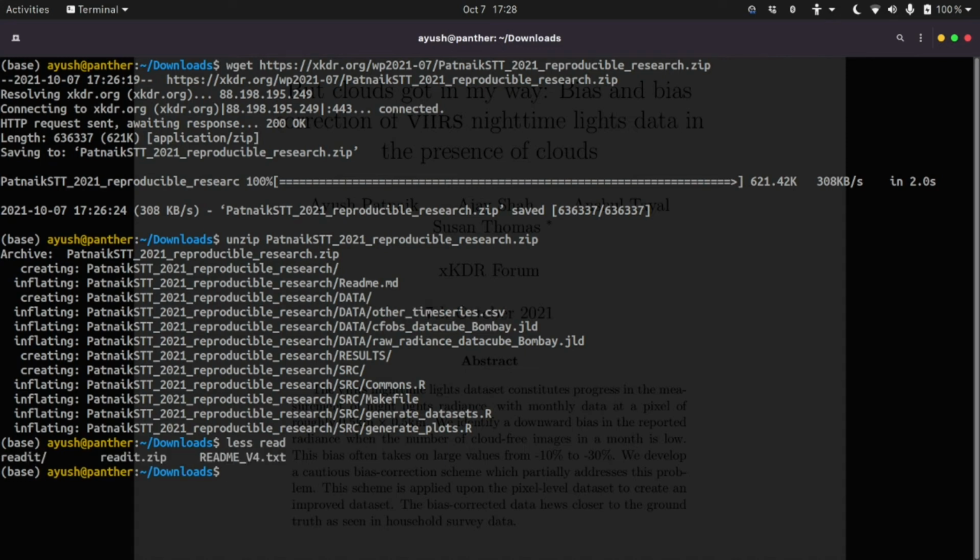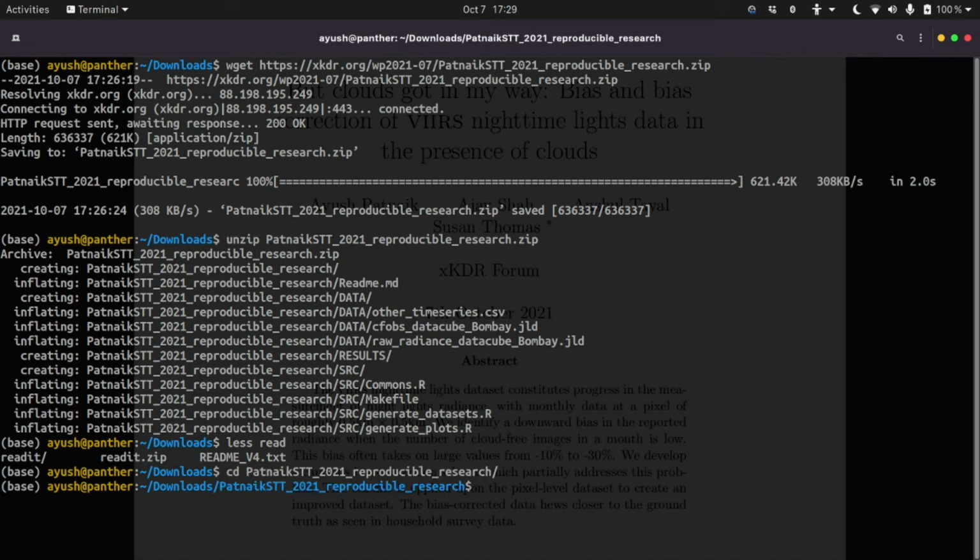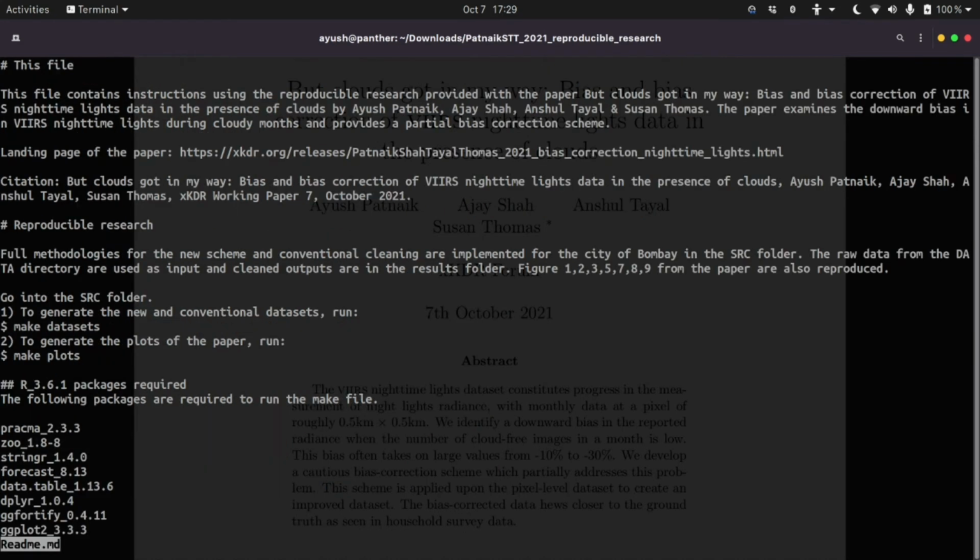Now I will go into the folder and show you the README file. The file contains information about the paper. There is a link to the landing page where you can download the PDF file of the paper. It contains information about the citation in case you want to cite it.